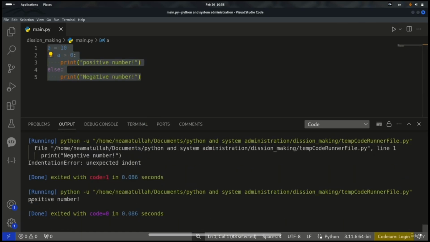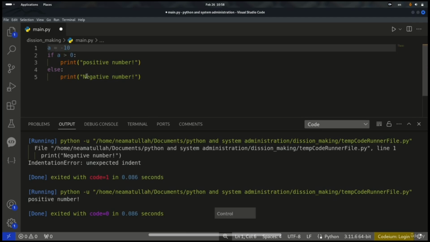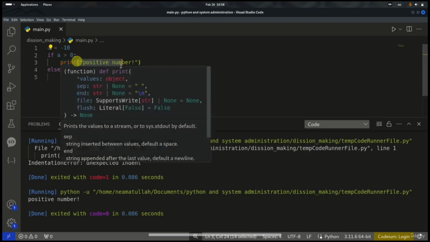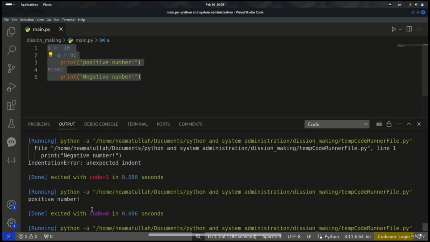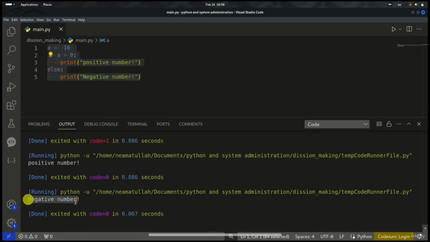Okay, so we have positive number here because the number is positive, and the condition is true since a is greater than 0. Now when I change it to negative, this condition will be false, this block will be ignored, and the else block will be executed. Let's select everything and run the code. When I ran it, it gave me negative number, but before it was positive number. So this is about if and else statement syntax.